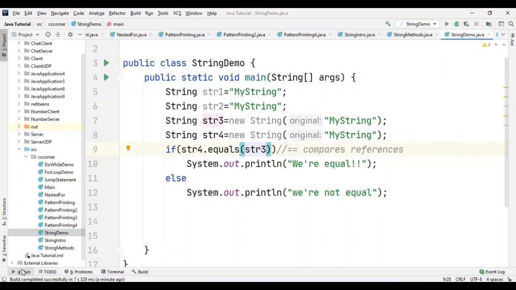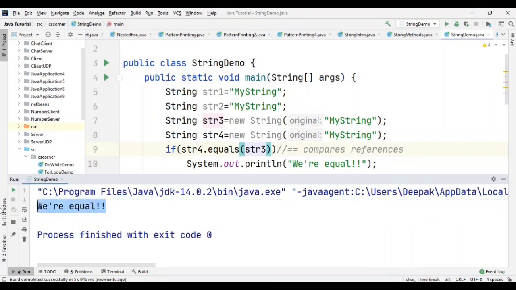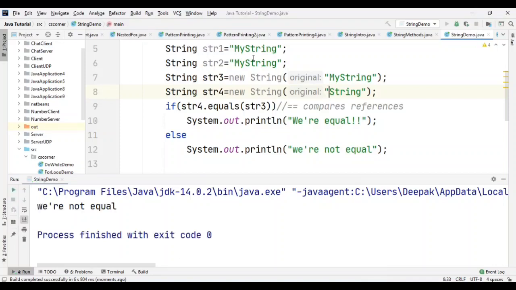Now I'll run. I should get we are equal. You can see I'm getting the output as we are equal, because the equals method does not compare references. It compares the actual value. So if I change this value, and instead of my string I put only string, then I should get the output as we are not equal. So I'm getting we are not equal.